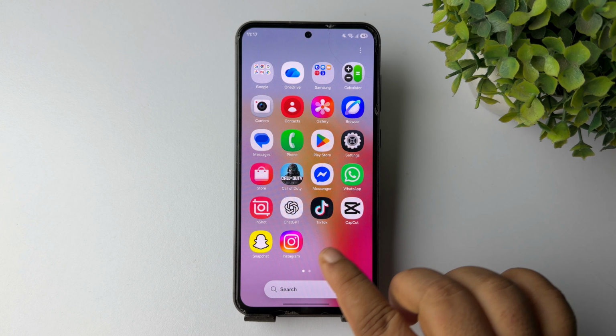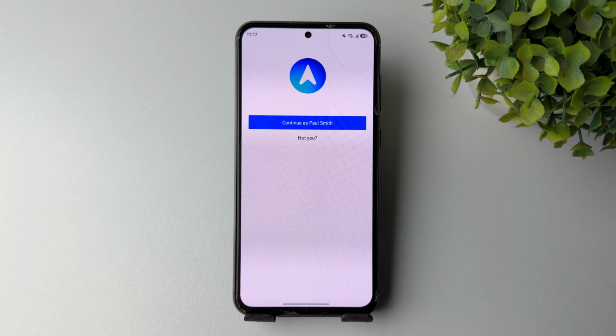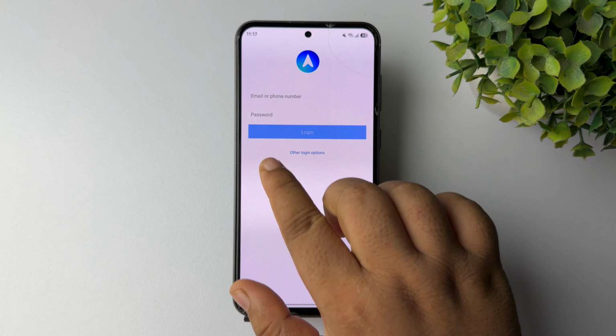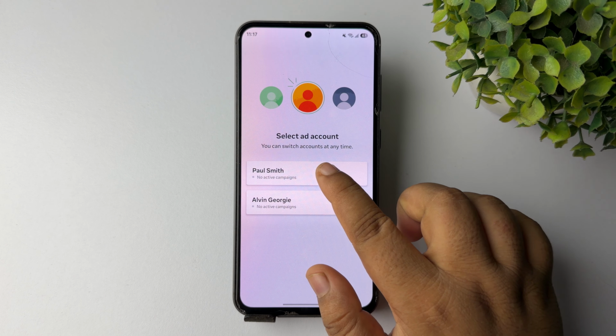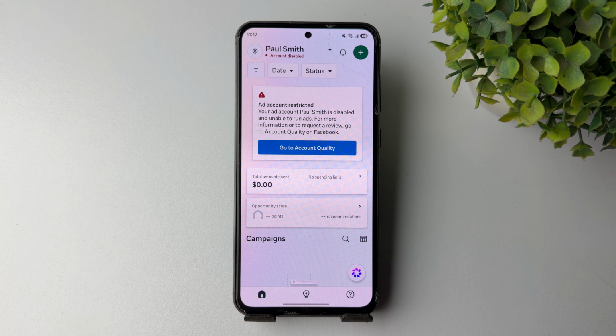Once the app is successfully installed, open the Meta Ads app on your phone. Here you will find your current Facebook profile. If you want to use Meta Ads Manager with a different Facebook account, you can just tap on Not You and manually log into your Facebook account. Here I'm selecting my Facebook account for Meta Ads Manager, and tapping on Continue. Then you jump directly into your Meta Ads Manager from your smartphone.